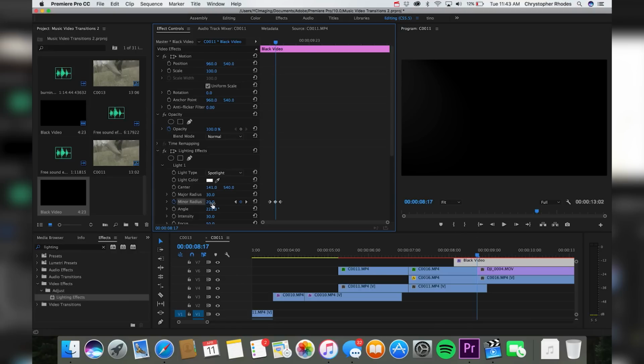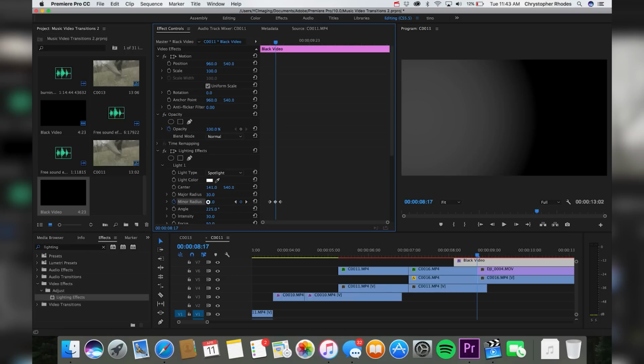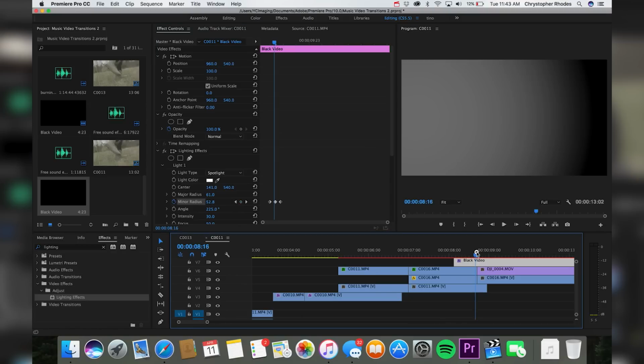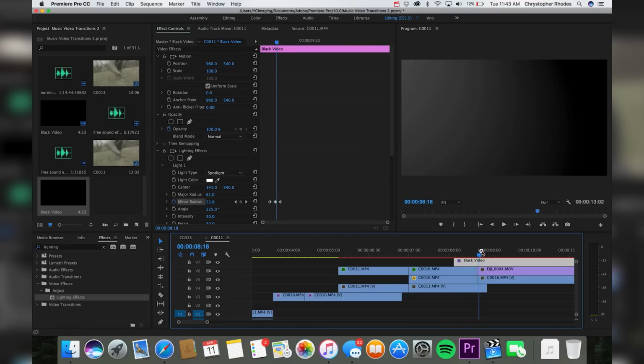So if we go here, we're going to want to up the minor radius, and as you can see right here, what it's doing is brightening this light up. I like to go to a point where it's not really hitting the other side, just so you can see that transition of the light coming from off and going back. As you can see, it's creating a cool little light right there.